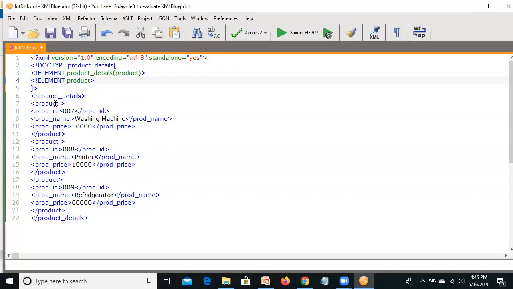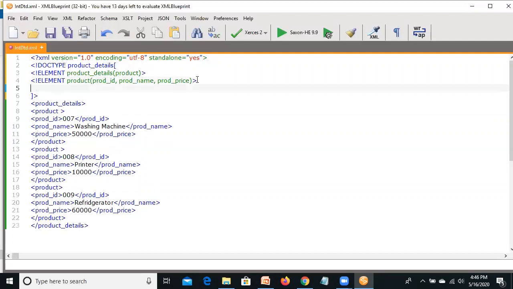And what are the contents of the product element? It contains product ID, product name, and product price. We want it to be in the same order, so we write it in the order which we want. Product ID, next product name, product price. So this is done. Now we know that product contains these many elements. After that, we'll declare these elements independently.